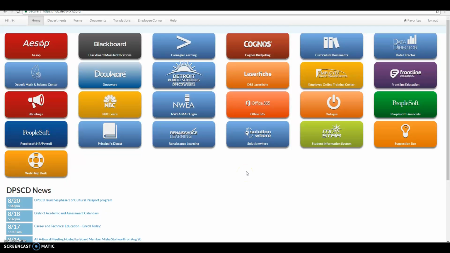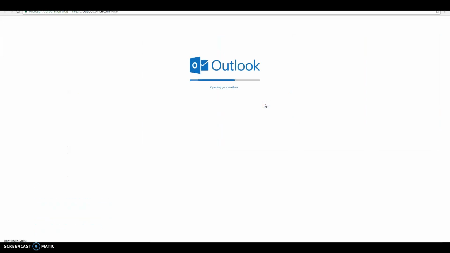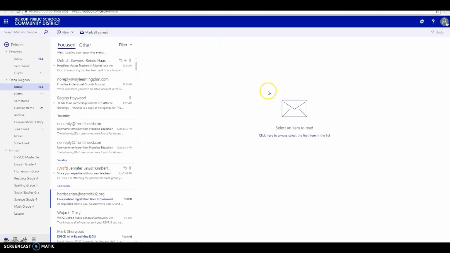And the next button we're going to look at is your email systems or your Office 365. So if you click here, you will access your email. Mine went directly to the email because I've already logged in and saved my password to my computer at home. However, I would suggest you wouldn't do that to your computer at the district for safety and security reasons.